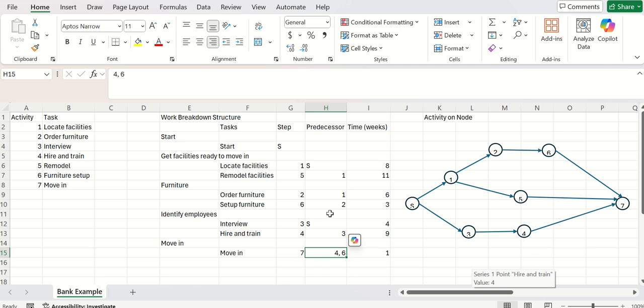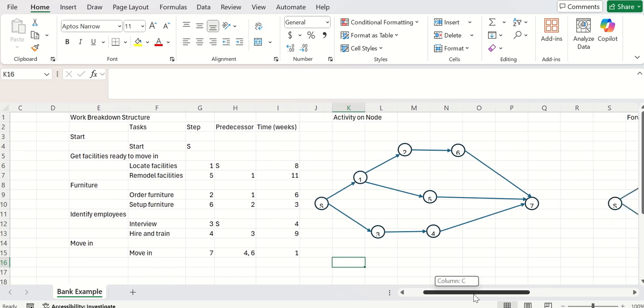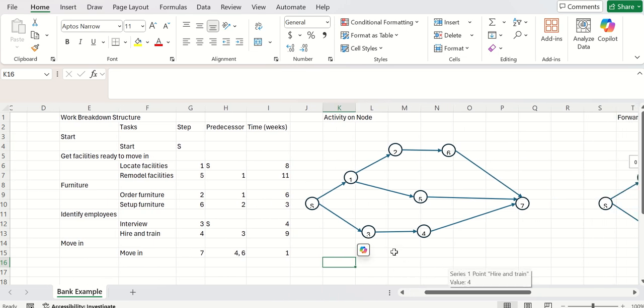All right, so this tells us what's happening with our predecessors and gives us an idea of all of the things that have to happen. All right, here's what we refer to as an activity on the node. This is the layout of what's going on. This is the start.